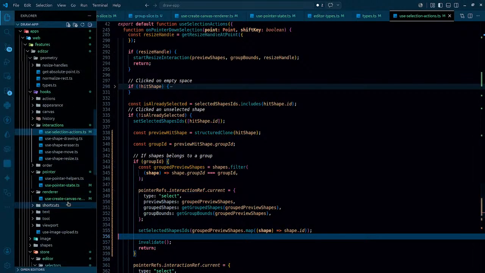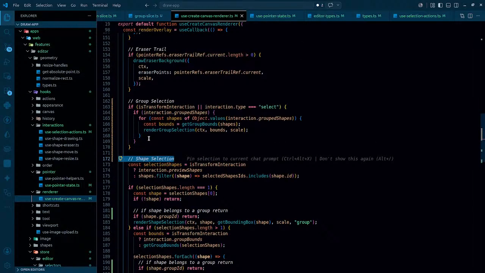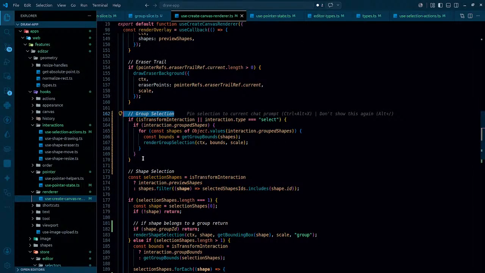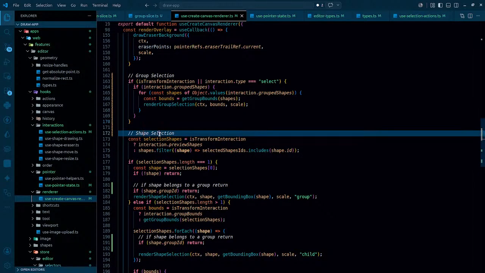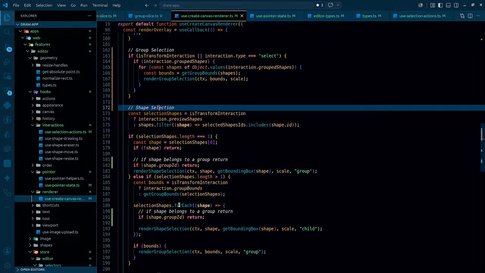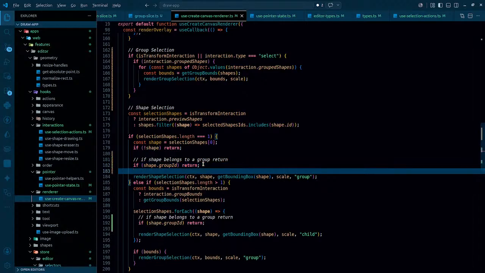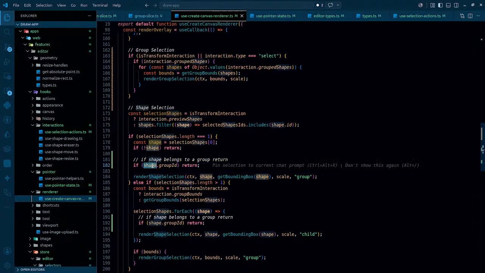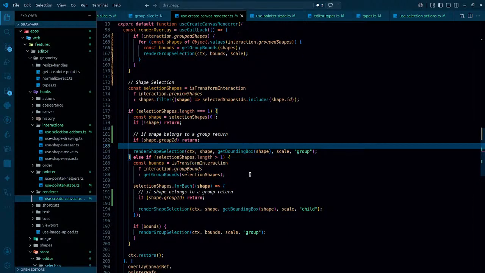So when I'm rendering here, shape selection is here and group selection is here. What is our goal? Our goal is group selection and we are rendering that, but we have to modify the shape selection as well. How will we do it? We already did it here. If shape has group ID, return it. As simple as that. Aren't we doing it here? Same when selecting multiple shapes.